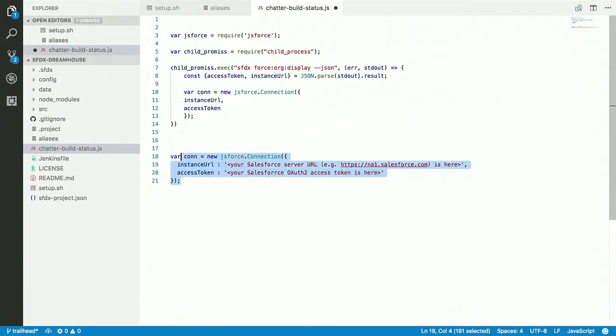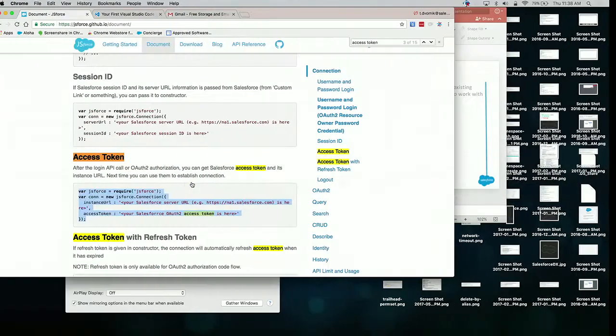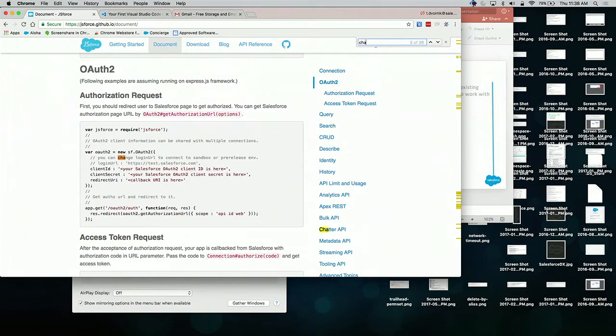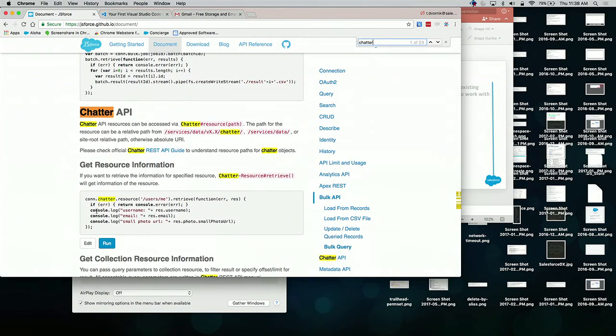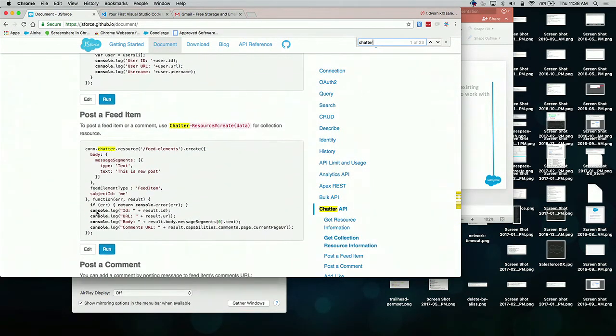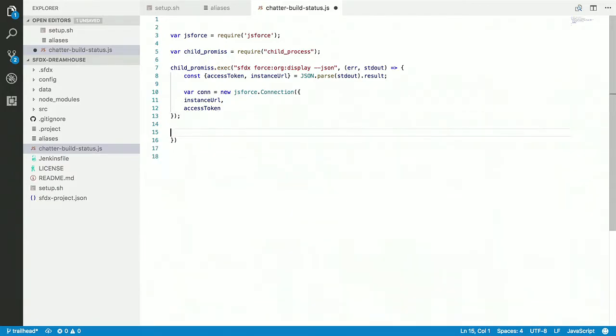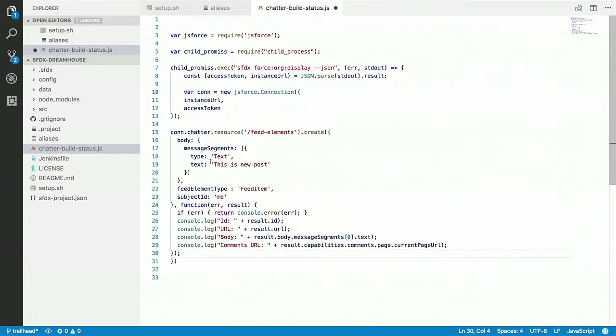So let's go ahead and delete this piece right here. And I don't remember the code to post a chatter, so I'm going to go back to the jsforce docs. I'm going to look for chatter. And you can see they have a whole bunch of information on how to connect. And down here is post a feed item. So if I copy this, and I just put it right in here after my connection, I can go ahead and change this text to something a little better. I can say build some value has some status.